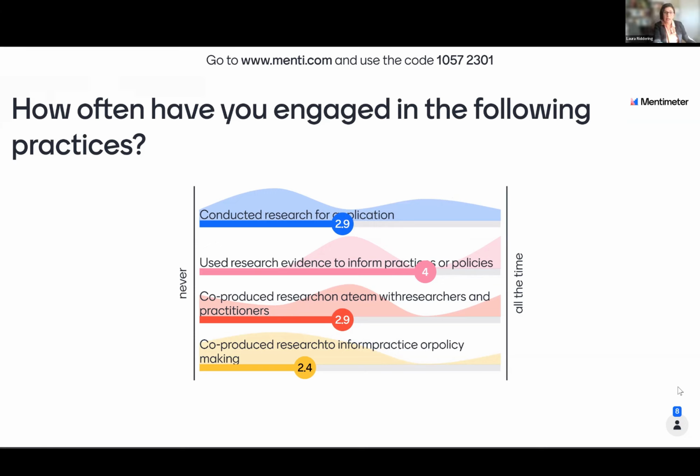Great. So it looks like the most common for our audience is to use research evidence to inform practice or policies. And the least common is to co-produce research to inform practice or policy making. And there's a wide range of responses for conducting research for application and also co-producing research with researchers. So thank you very much for engaging with me in the Mentimeter. It's helpful to know where our audience is. Back to the presentation slides, please.